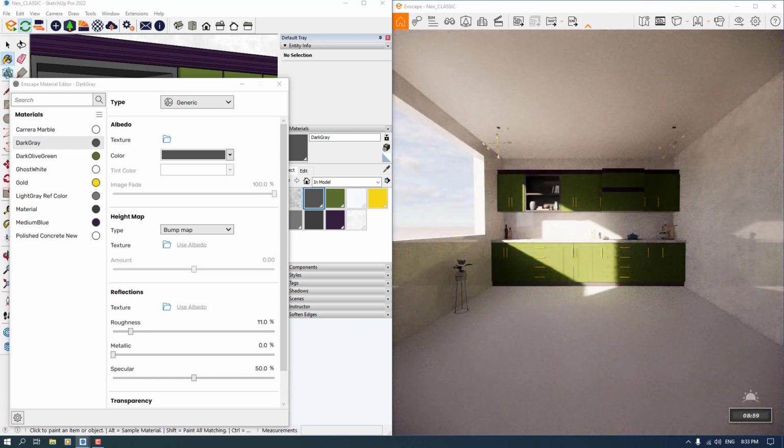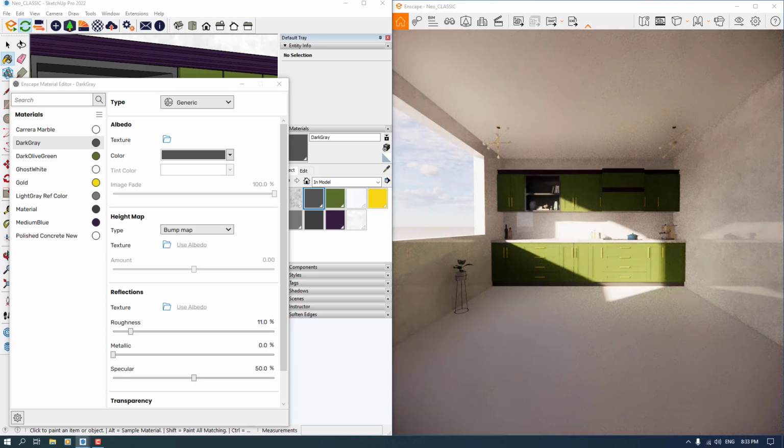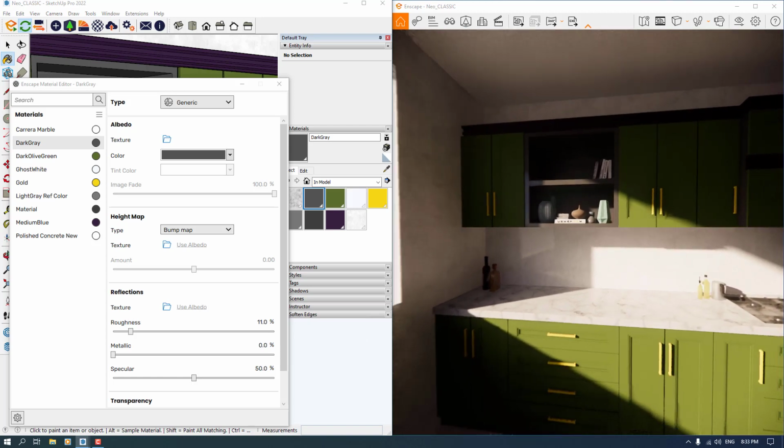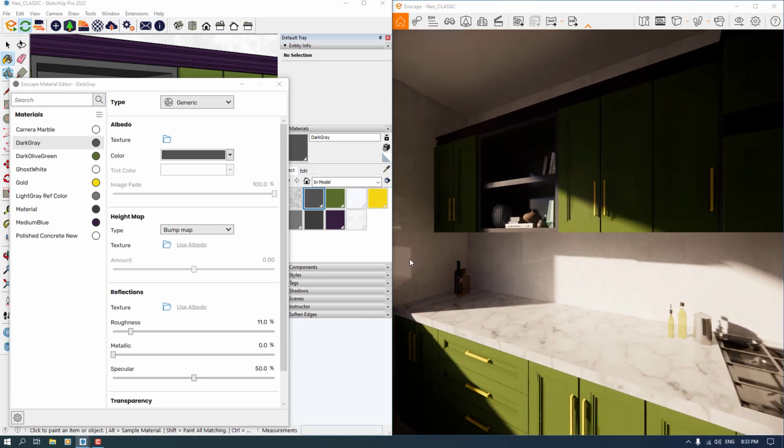I change my sun position, something like 8 AM, and I want to change my sun position like this. I think it's good. So I go a little bit closer. As you can see, the dark gray gets much more reflective than before. If I increase the roughness, it gets much worse, and if I decrease it, it's much more realistic than before.